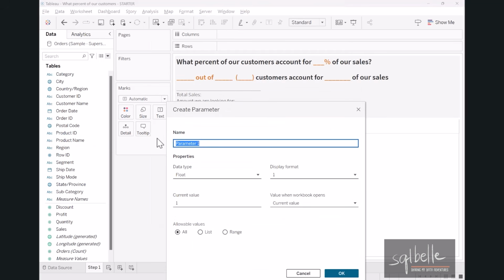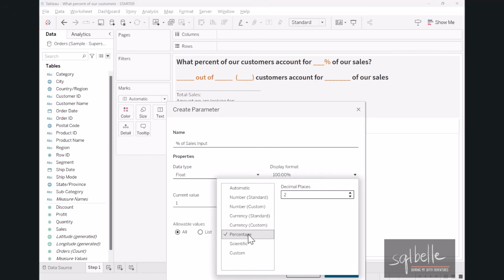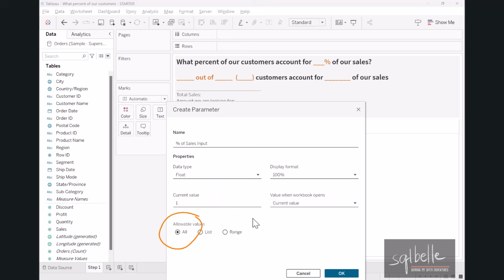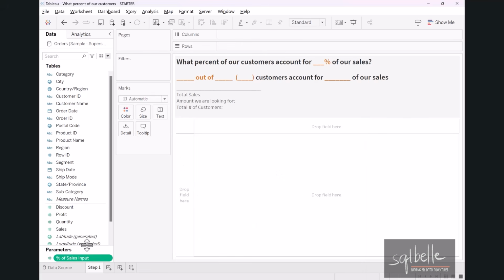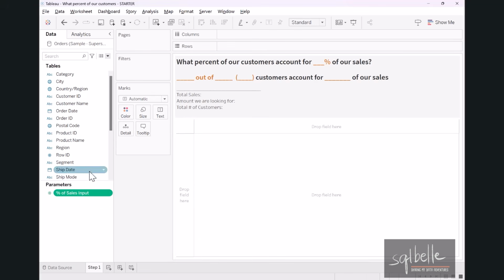Let's call this percent of sales input. And a percentage is simply just going to be a float. Display format is going to be percentage. We don't care about the decimal places, so we're going to set the decimal places to 0. And in here, we're just going to leave it as all, which means it's going to be a text box and we can type in our value. Let's click OK. And now we can see that there's a brand new parameter section in our sidebar.